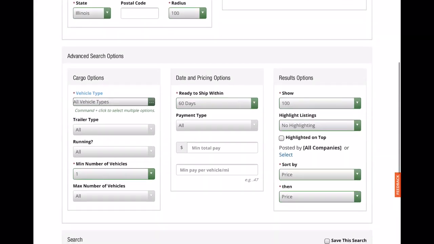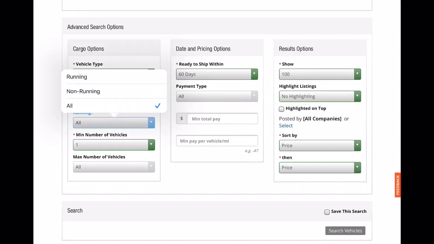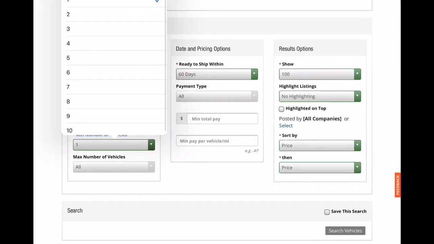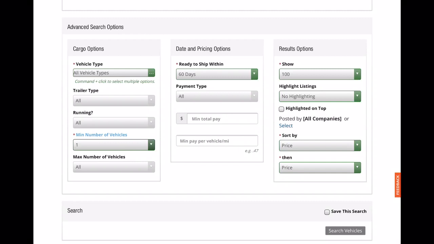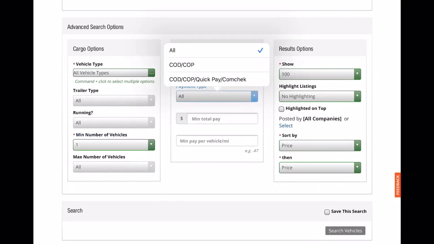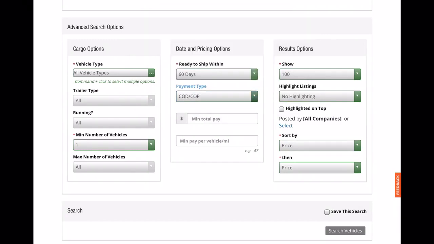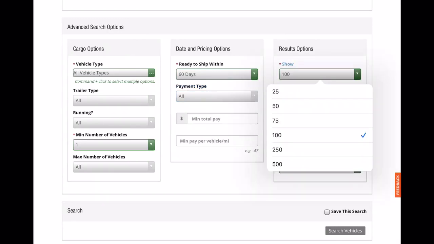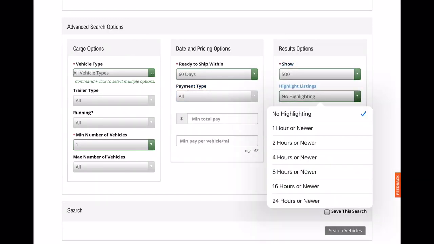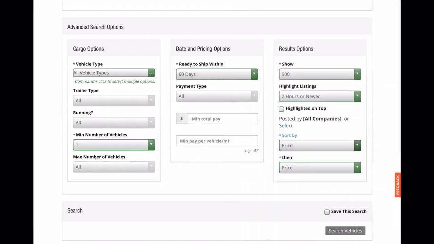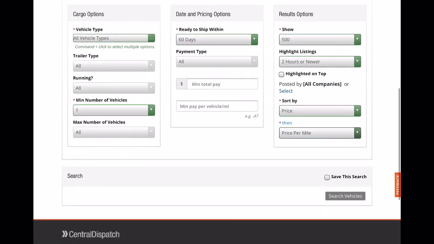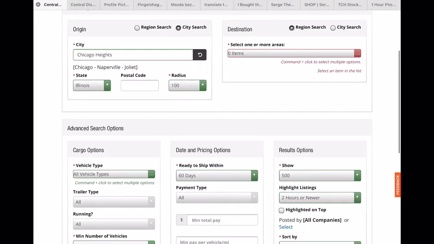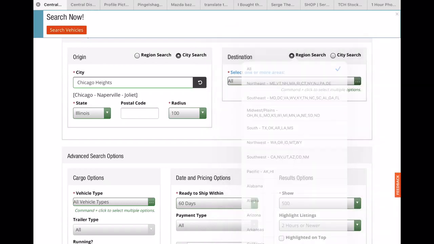And then trailer type, we'll have all trailer types, running and not running, minimal number of vehicles at least one, but you could look at full loads sometimes. Payment type, all payments, collect on delivery, or we'll just do all payments. Show results, 500 results, highlight one hour or newer, two hours or newer at the top. Sort by price, and then price per mile is what I like. So yeah, let's go. Oh, this one was red. Let's go to all and search.